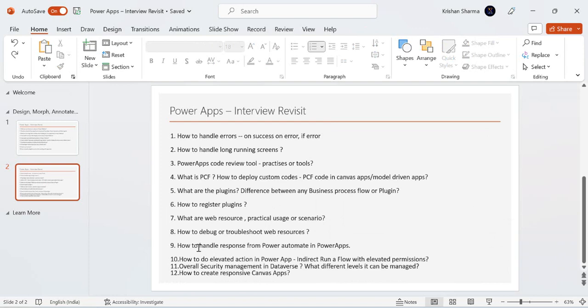The 19th question is, how to handle a response from Power Automate to Power Apps? With Power Apps, you have the capability of calling any Power Automate flow, and you can pass input parameters, and as a response you can read the output from Power Automate in Power Apps. So you have that option of returning responses, and with Power Apps version 2, you have an extended set of input and response controls.